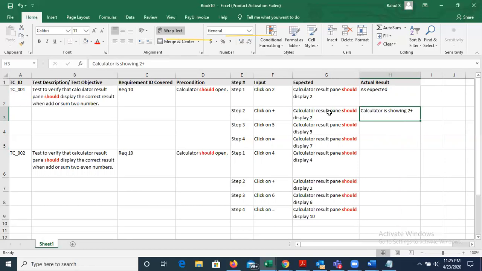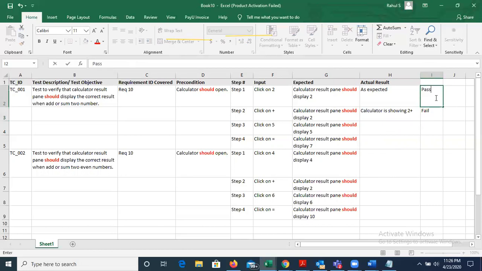We will not write that the calculator result pane is not displaying 2. We will simply write what exactly it is displaying, right? So once this and this are mismatched, then we say that this test case is fail, and this step is pass. So here I can say result or test status. My test status is pass or fail.